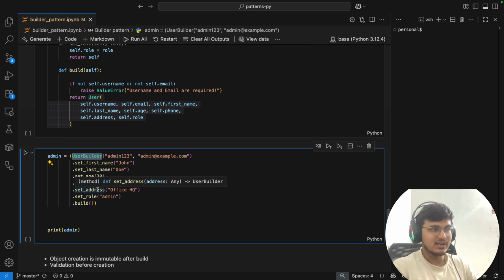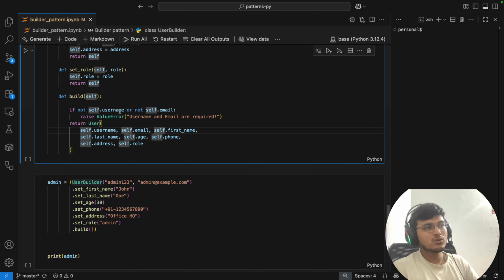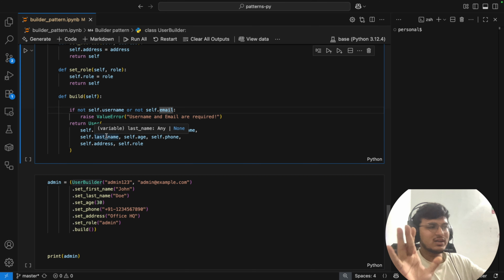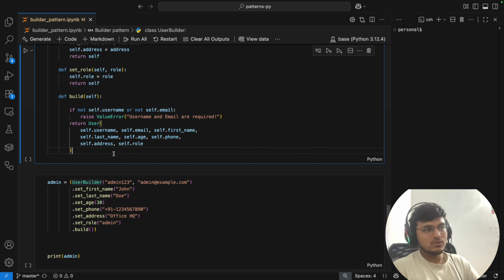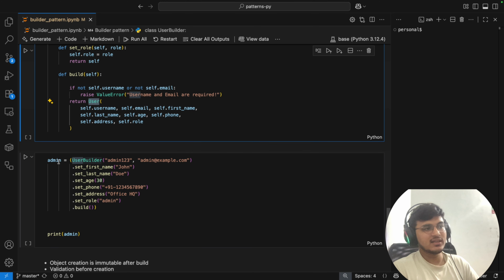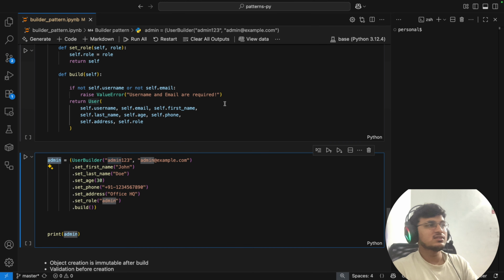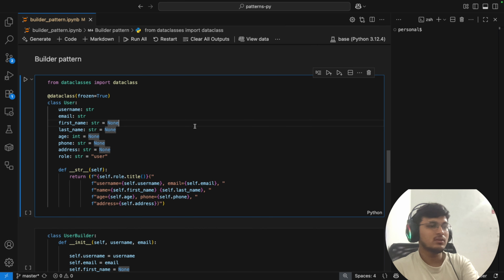So the setters are completed, and then we are calling the build function. It will validate whether we have username and email or not, and then we pass whatever we have set using the setters to the user class, and we will get an object, and then we will have an admin object. If I just run it, I think I have to run it from here.